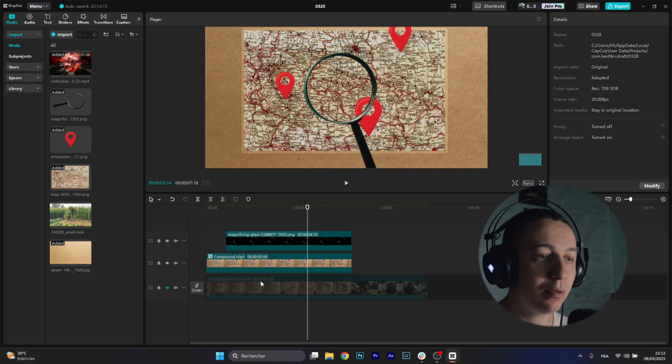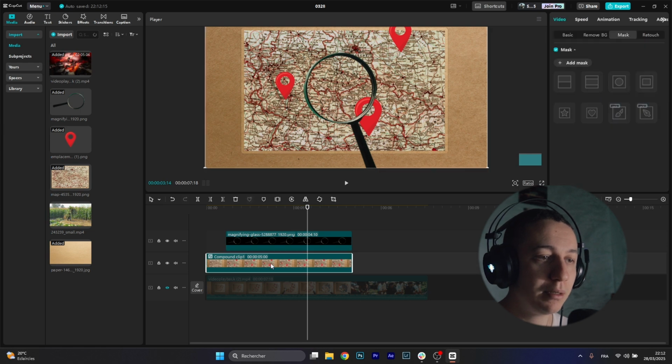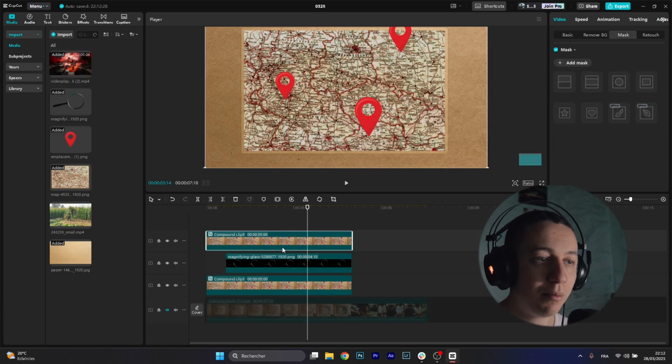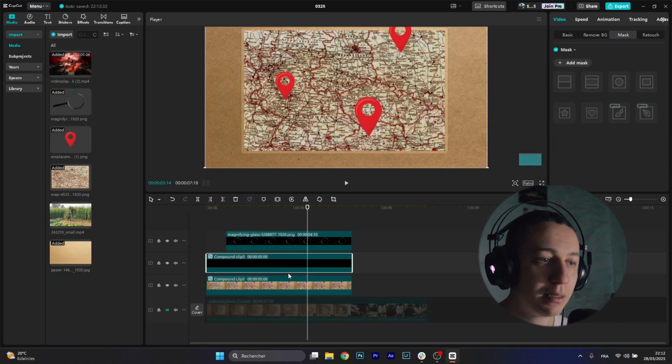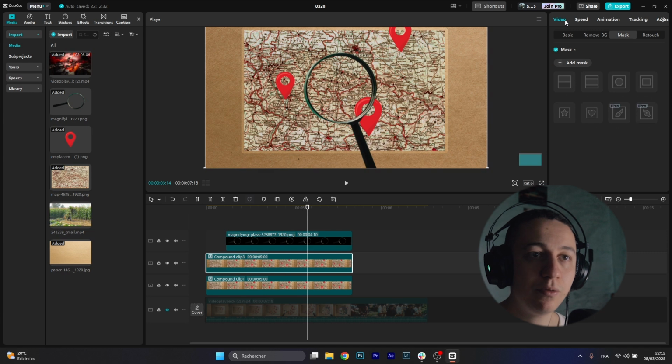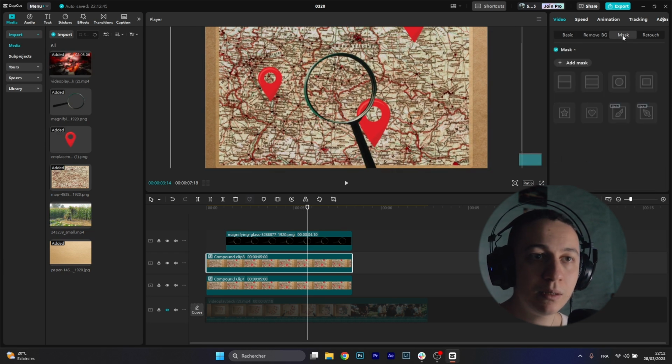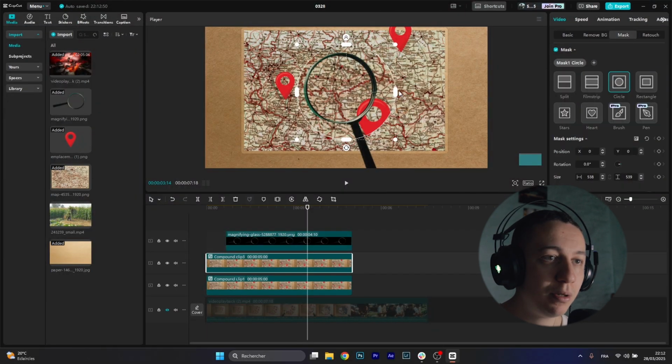So after we made it into a compound clip, what I'm gonna do is select it, hold Alt and drag up to duplicate it. I'm gonna put it behind our magnifying glass. I'm gonna make sure that it's selected and go to video, basic, and make it slightly bigger. And I'm gonna go to mask, add a mask, and make sure it fits in our magnifying glass.